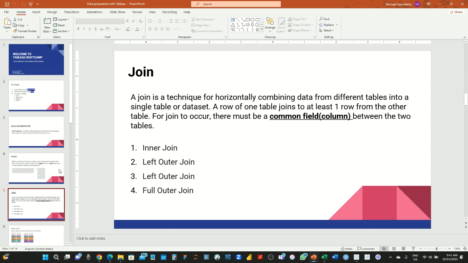one of the ways of combining tables is what we call joins, right? Like I said, some people are actually familiar with the concept of join, right? How join works. So a join is a technique for horizontally combining data from different tables into a single table or data set, right? So you're combining different tables side by side.